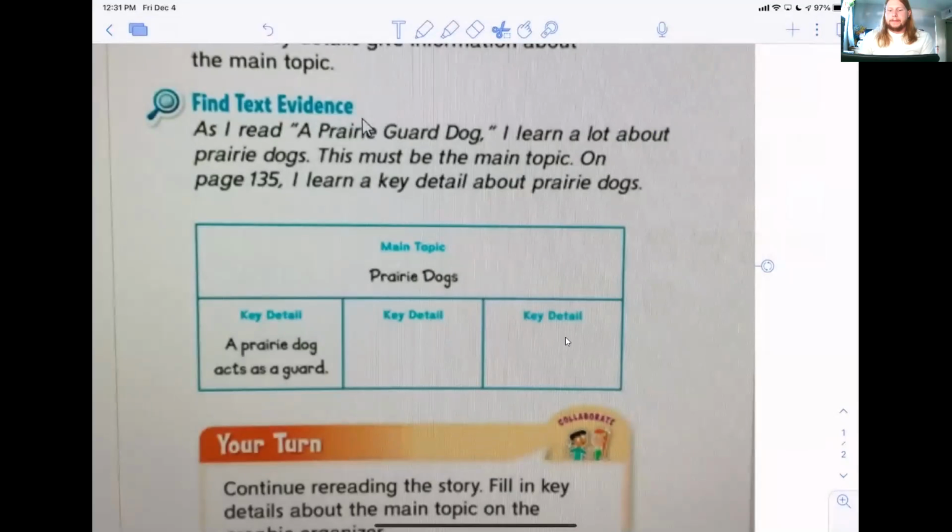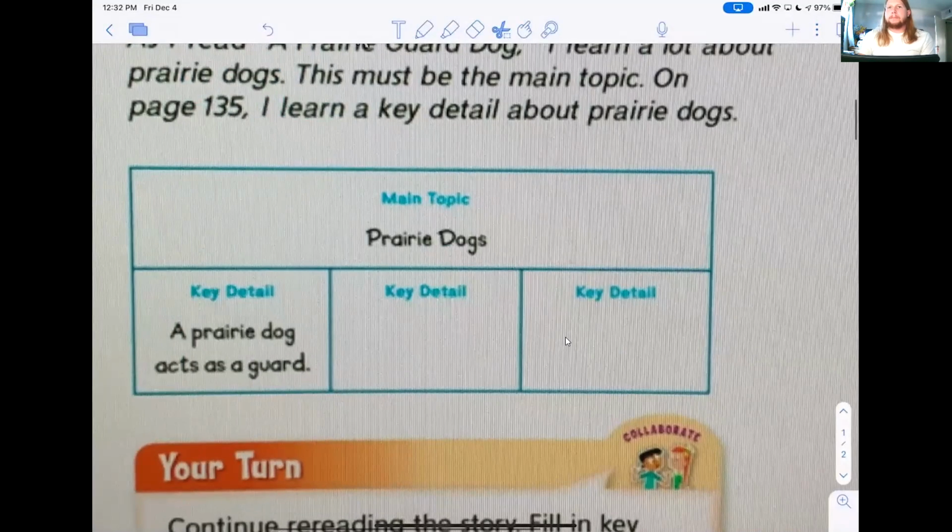Oh, there we go. All right, so our main topic is prairie dogs. And one key detail is the prairie dog acts as a guard. Do you notice how the key detail is something about the prairie dogs? Yes, the key detail is something about the story and the prairie dogs. So what is another key detail that we have?